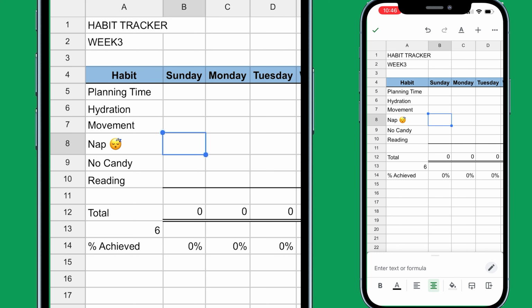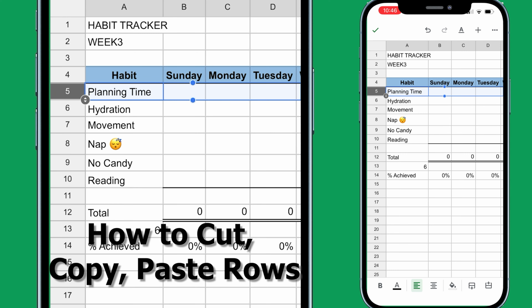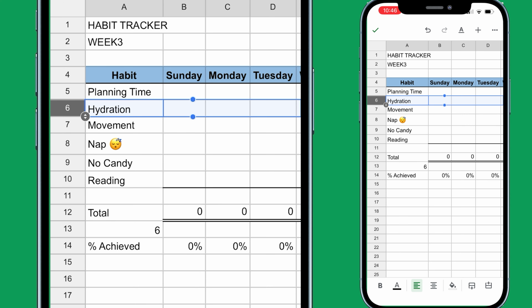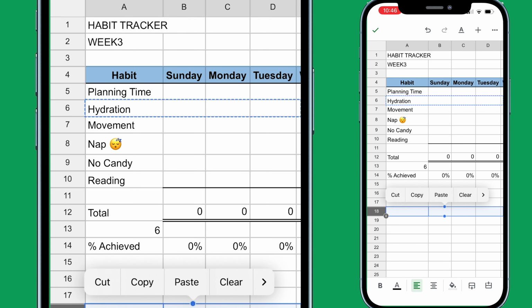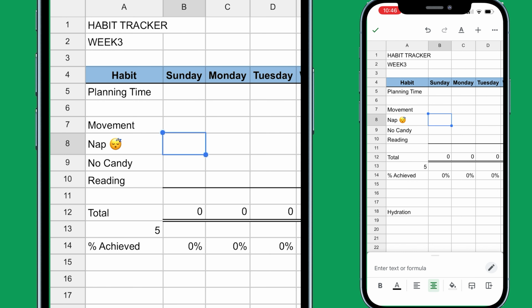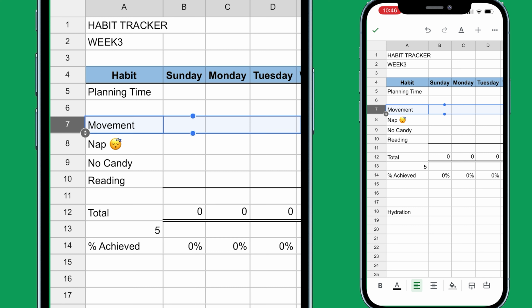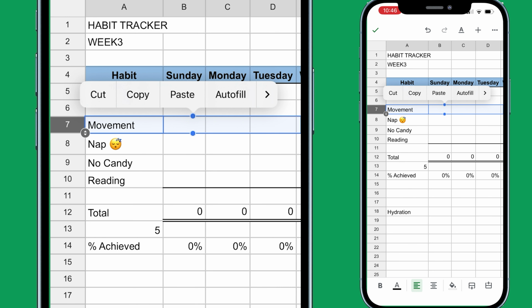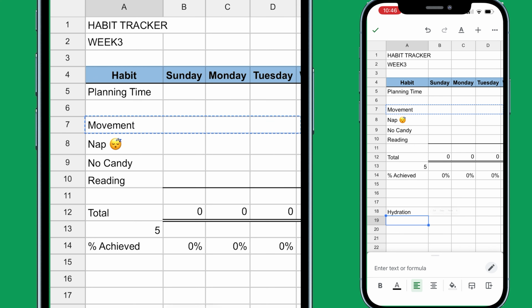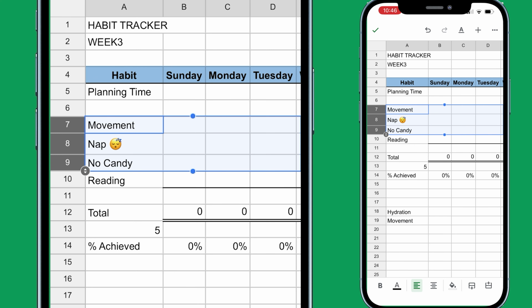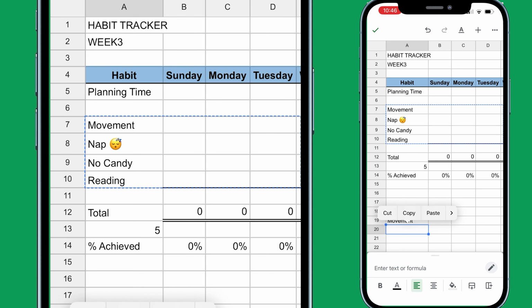So if I cut, I can come down here and paste it. I'll copy this time and paste. And all I'm doing is tapping on the row number twice, once to highlight the row and once to get the menu option to pop up. Then again, I'll copy, tap on row 19, tap again, and hit paste. So again, I can do that with multiple rows too.